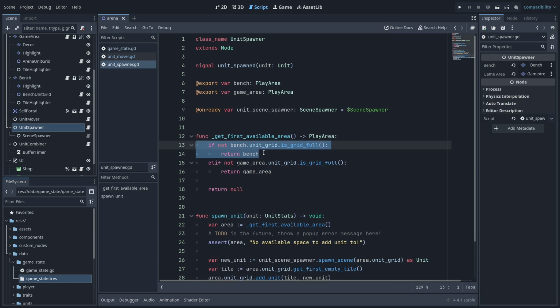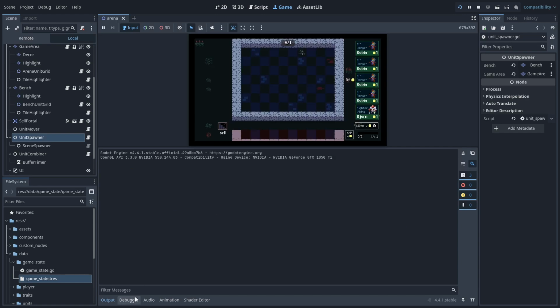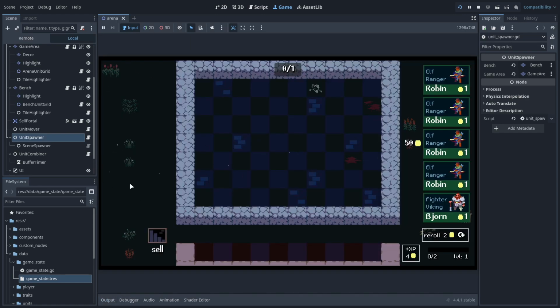So if the bench is not full, we return the bench. But if it is full, we check if the game area is full or not. And if that's not full, then we return the game area. And if both of those are full, then we return null since there is no available space to buy new units. Well, that works fine for the preparation phase. Again, we have the same problem when the battle is going on. We don't want the trait UI to update, right?